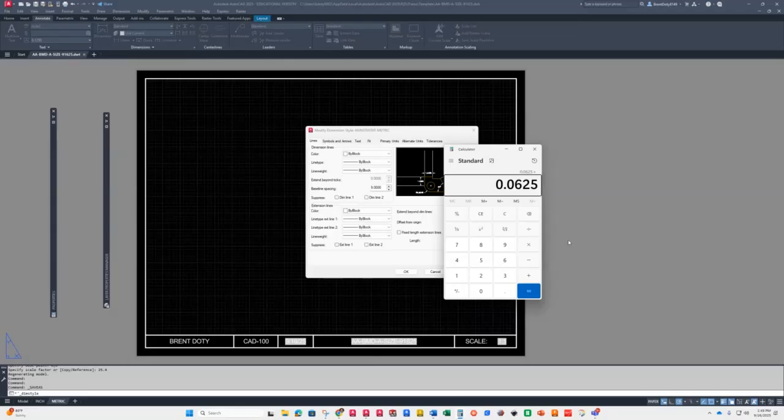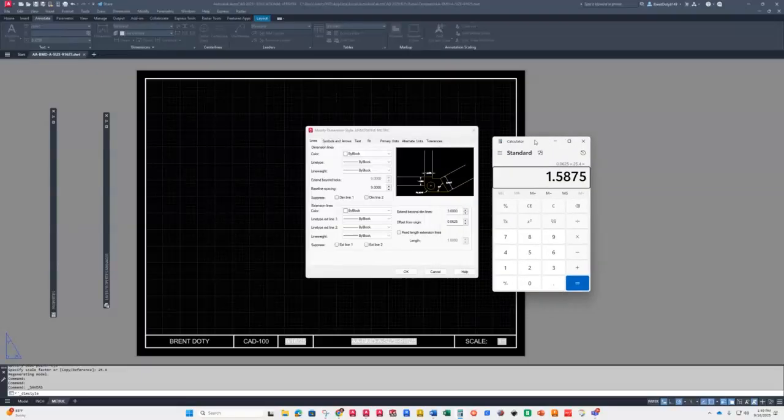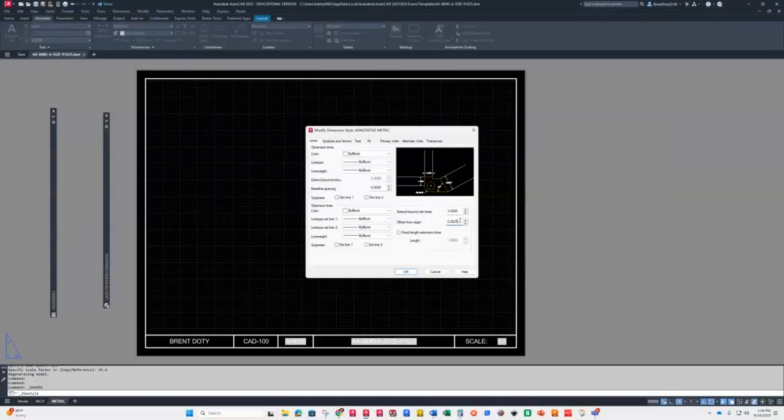0.0625 times 25.4. That's 1.5. Okay. Yeah, I know it's 1.5875, but we don't have to be that perfect. All right, so you know what I'm going to do? I'm going to make this one 1.5. And that should get me close to the same thing as inches.